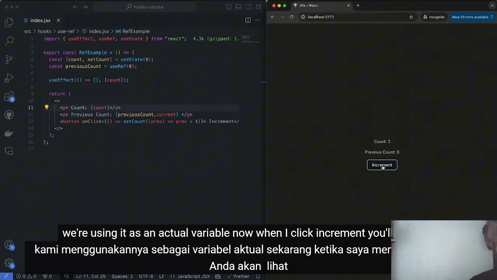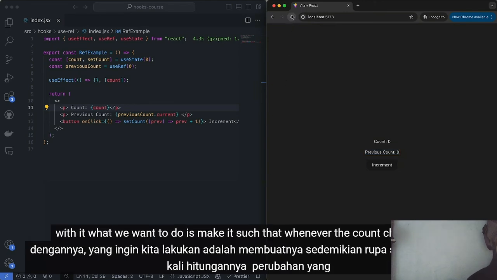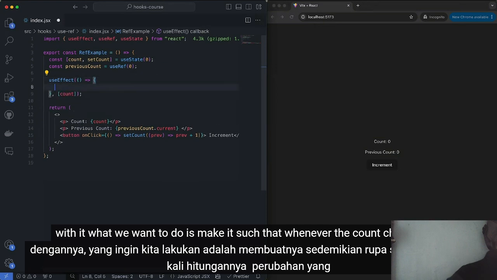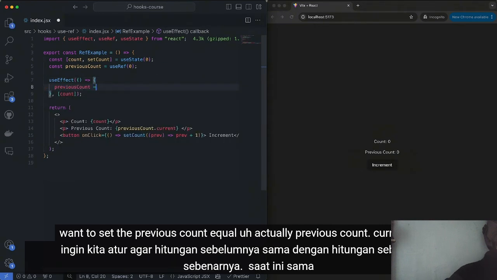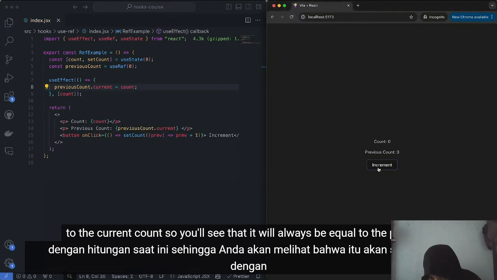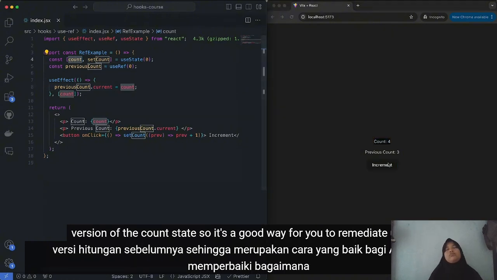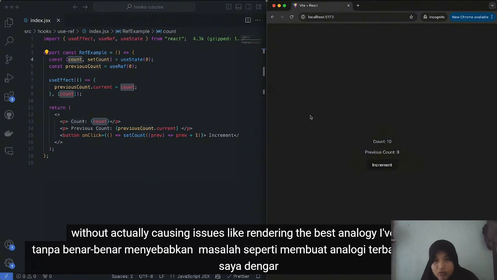Now, when I click increment, you'll see that the count goes up, but the previous count doesn't because we're not doing anything with it. What we want to do is make it such that whenever the count changes, we set previous count dot current equal to the current count. So you'll see that it will always be equal to the previous version of the count state. So it's a good way for you to monitor how your states are changing and understand how your app is working without actually causing issues like re-rendering.